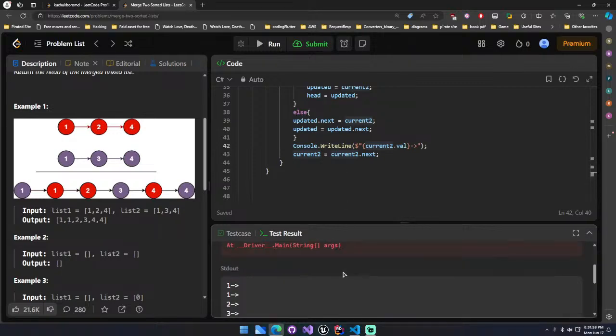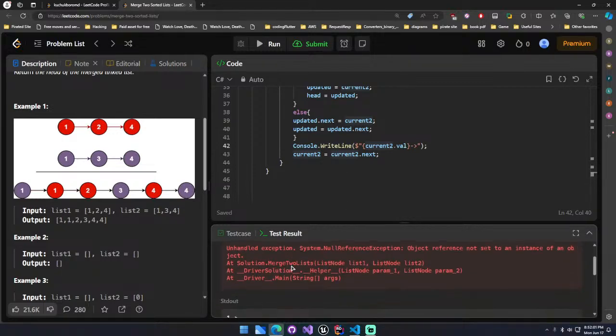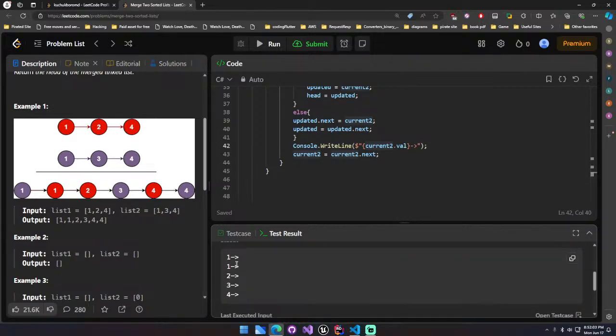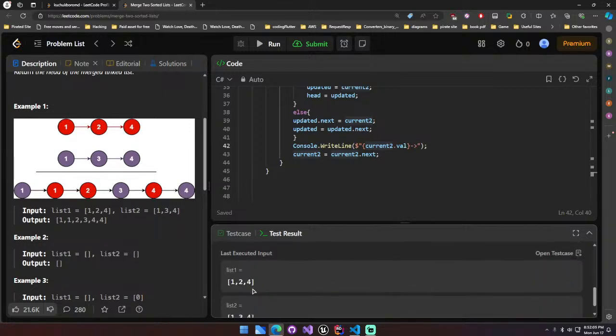Yeah, this one was destined to come. This is fine, I don't care about that. 1 1 2 3 4. Okay, yes, hell yeah. You can see that it's sorted. You see this, right?